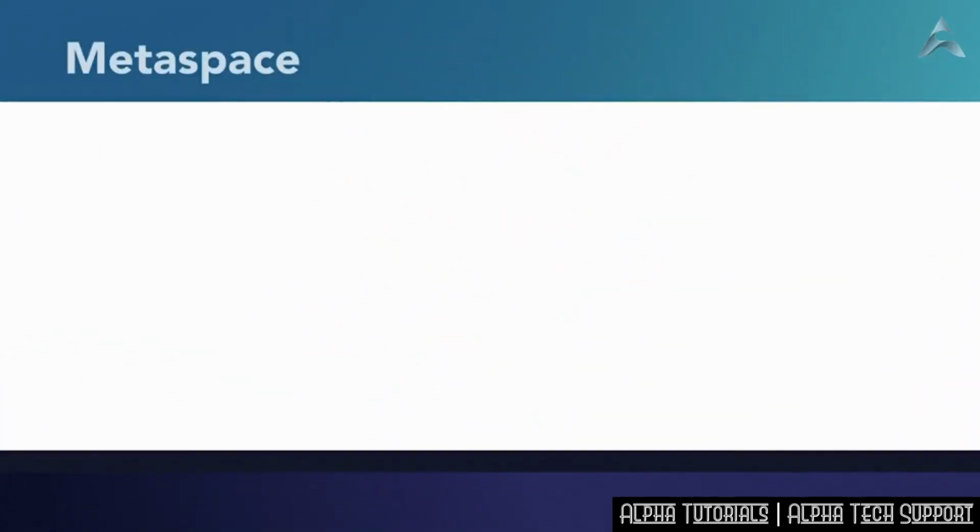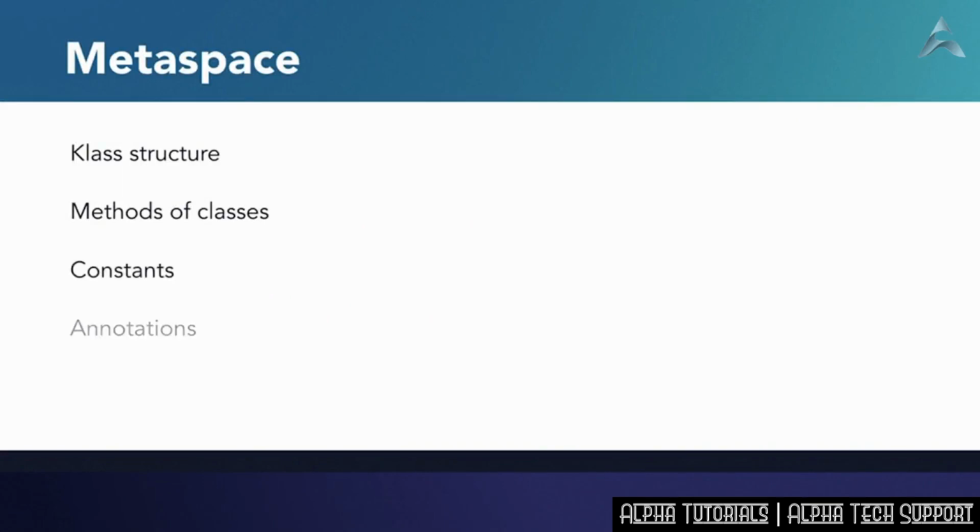So what is this meta space for? This meta space is actually storing the class's metadata, such as the class structure, and also the methods of the classes, constants, annotations, and all sorts of optimizations are stored. So pretty much anything that's needed for the JVM to work with the Java classes, metadata pretty much.